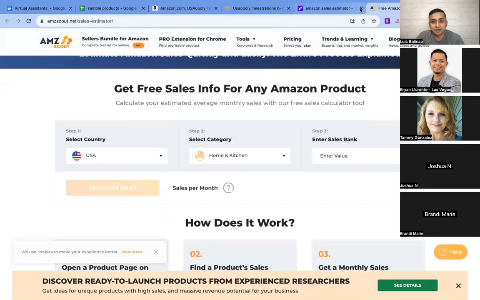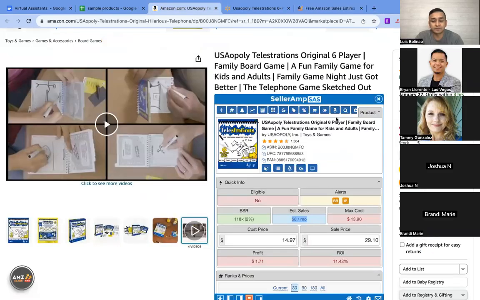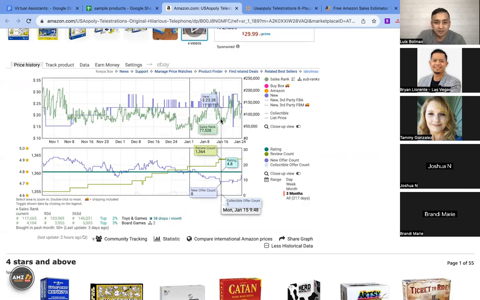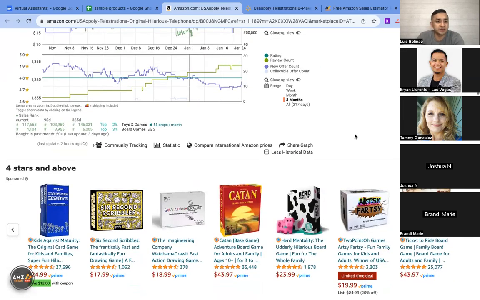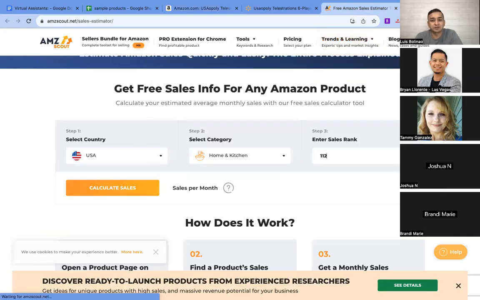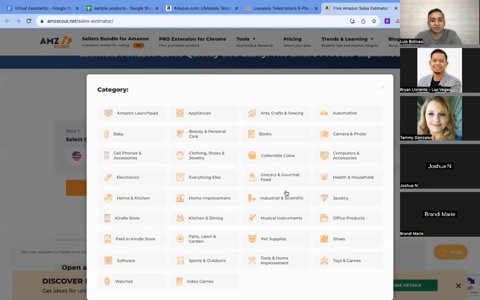And then I usually look at the BSR. This is kind of deep, but I usually look at the top or the bottom sales rank, or maybe somewhere in the middle. So for example here, right? So 112, right? You guys see it? Yeah. 112, and what's the category of this one? Toys and games. So I'm gonna plug in the sales rank. So 112,000 under toys and games.